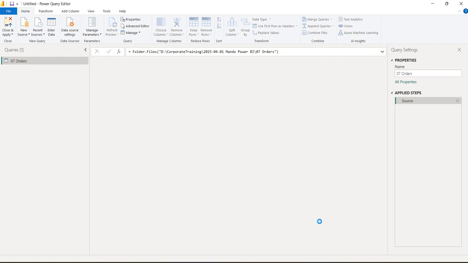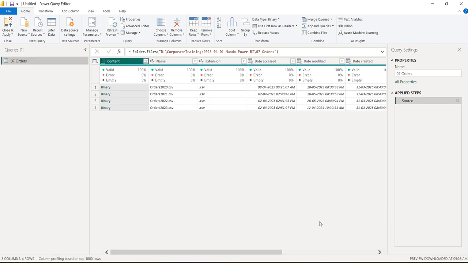Under transform data, fortunately, all the files are CSV files here. So we can straight away combine. Suppose I have CSV, I have text file, I have Excel file, I have PBIX file, PowerPoint file, but I want only the CSV files to be combined.